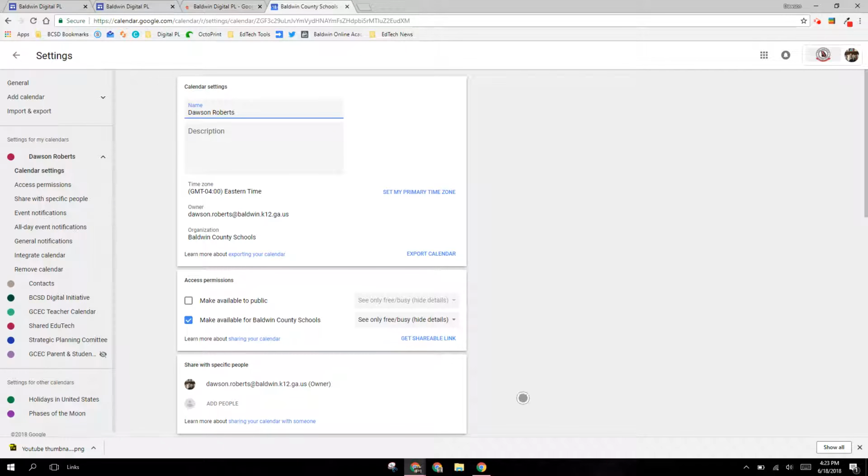When you do that, you'll come to this screen, and you want to make sure the access permissions are set to where Make Available to the Public is blank. There's no check mark here. And that you do have a check mark here, and it says Make Available for Baldwin County Schools. See only free/busy, hide details.